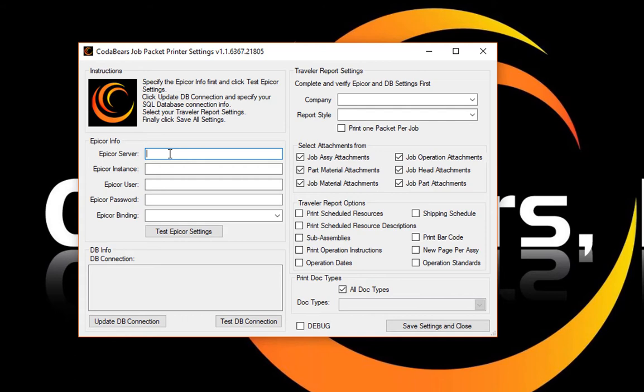Server name for the Epicor server of dev-101400. The Epicor instance is E101Train. I'll enter manager for the username and manager for the password. The Epicor binding comes from your application instance settings. I'll select username Windows channel as that matches my instance. Click the Test Epicor Settings button to ensure that things are specified properly.